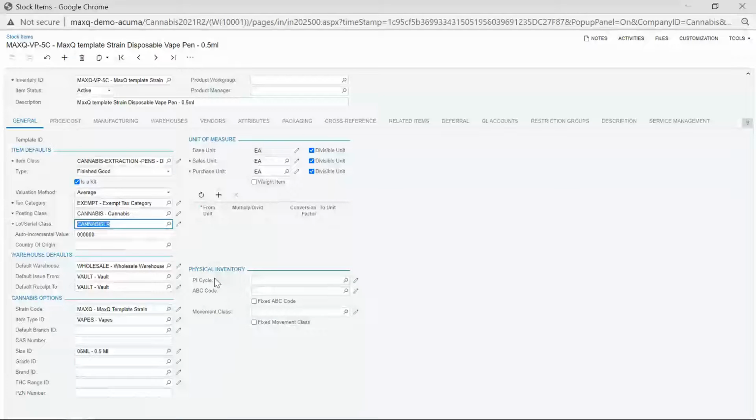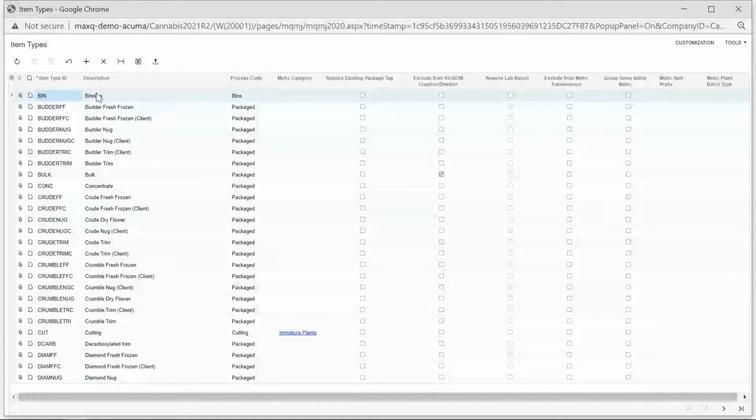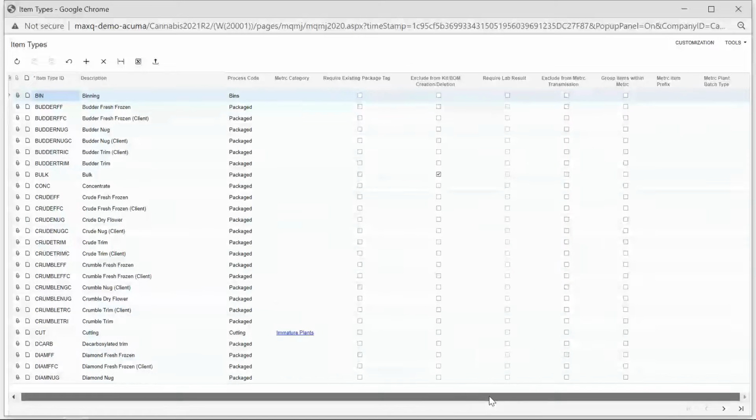Now, we've got these. This is in extraction pens. We're doing lot receipts. We've built this to have a strain specific. We have put inventory types for cannabis into here, and you would set these up, or we would help you set these up for whatever your needs are. And then these are also related back to Metric.